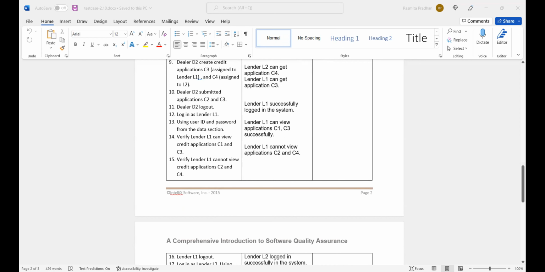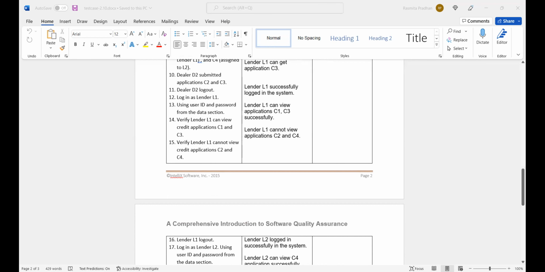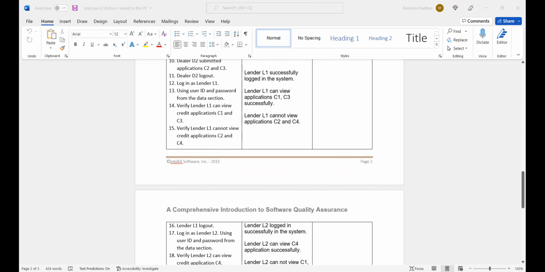All right. So now dealer 2 submitted these two applications. Okay. Now dealer 2 is logged out. Now lender 1 logs in. So here lender 1 can view two applications, right? C1 and C3. Yep. That's what is expected to see.